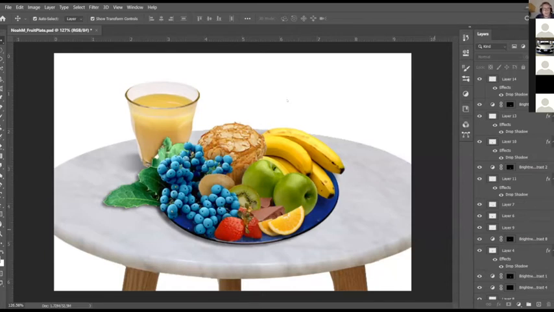Yeah, so I guess my biggest challenge was creating a believable perspective, especially with the table, but then also placing the fruits together and organizing it in a good way. And the thing I like the most about it is the shadow and lighting that I did. Yeah, that's about all I got.